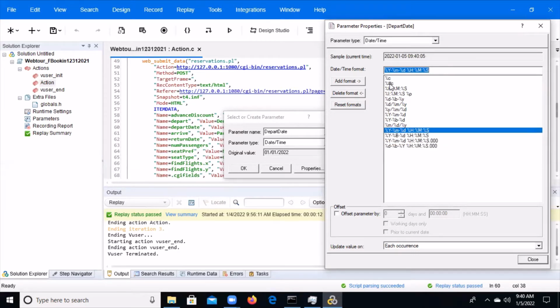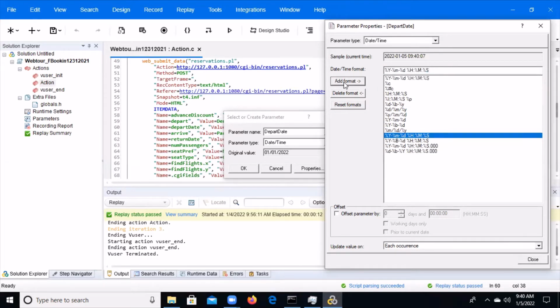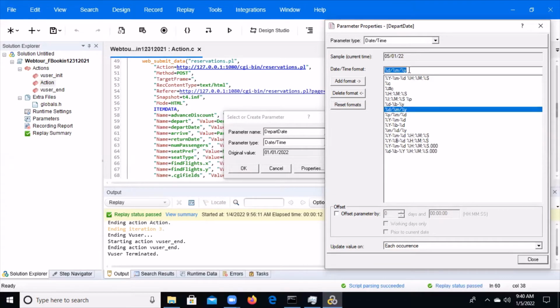Otherwise, if we need to add a format, you can click on add format and add the format. For example, I am doing it for date, month and year, right? So here, from our format point of view, you can give it like this.